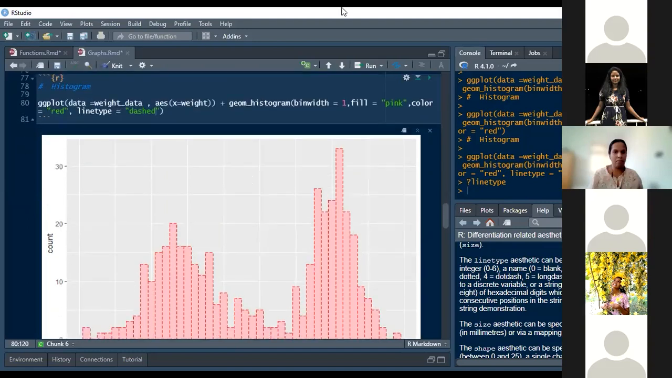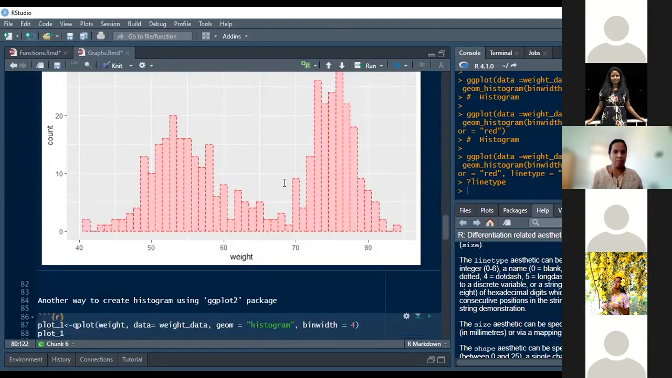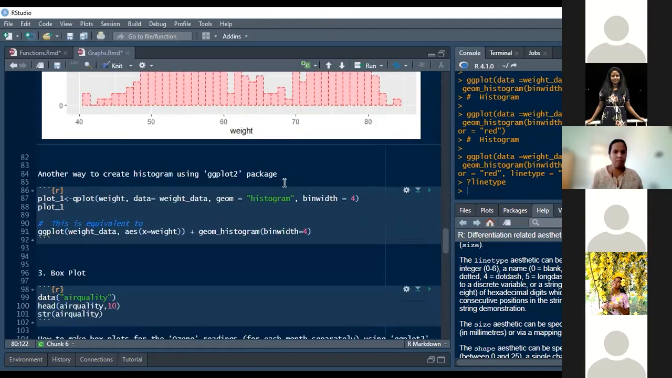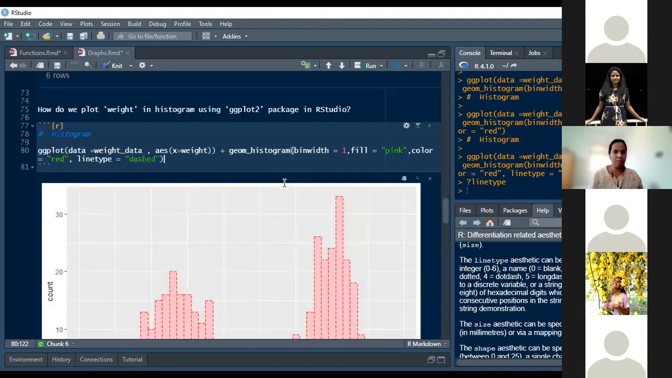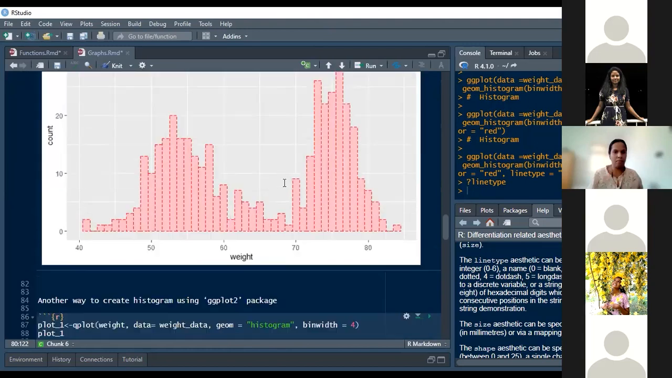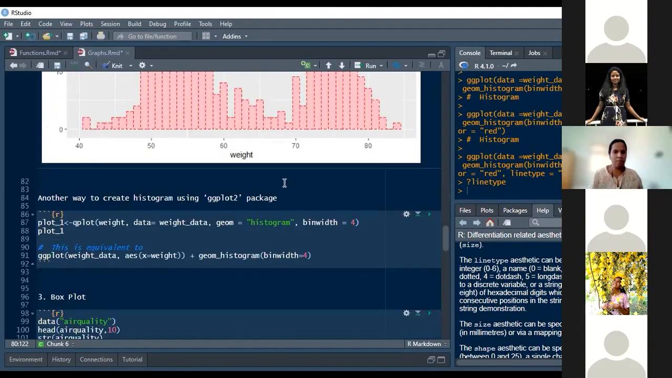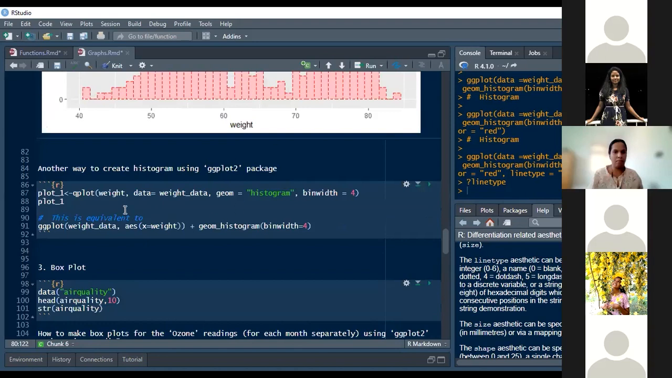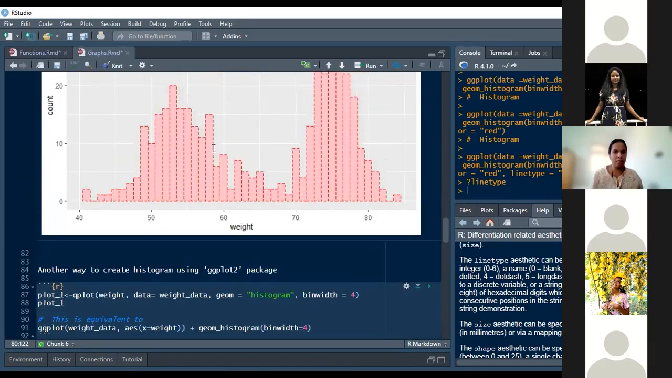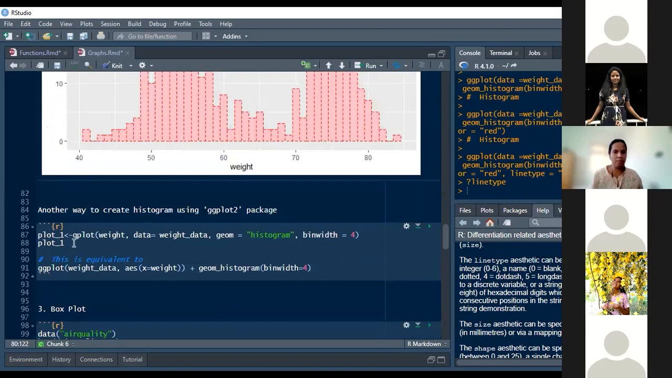So this is how we draw a histogram. And in the ggplot package, there is another way of drawing histograms, but we are not using it because it is not a very popular one, and also we can't add these types of elements to our graphs by using this function. Another way of creating a histogram with the ggplot2 package is this qplot.